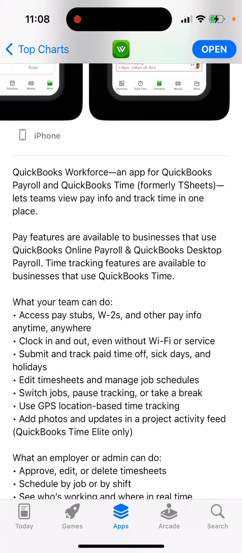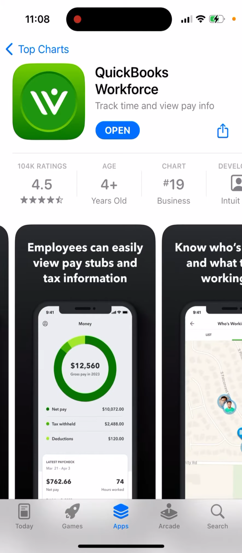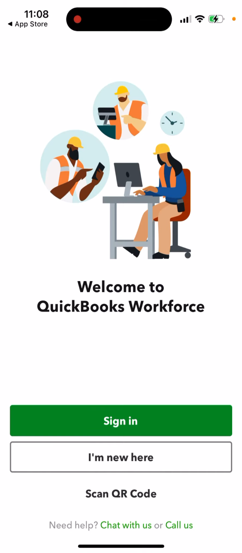Pay features are available to businesses that use QuickBooks Online Payroll and desktop payroll. So yeah, your company obviously needs to use that. But it's quite convenient that it's available also as an iOS app. It's also quite a good iOS app, well developed.